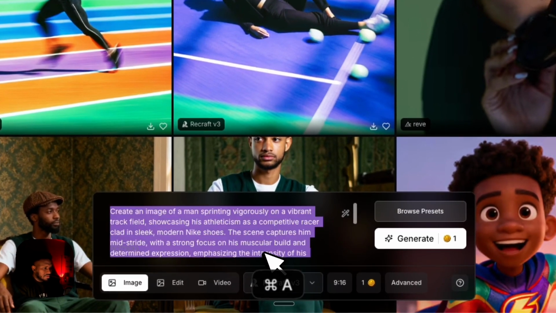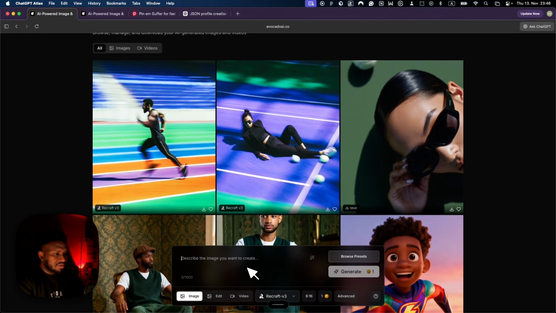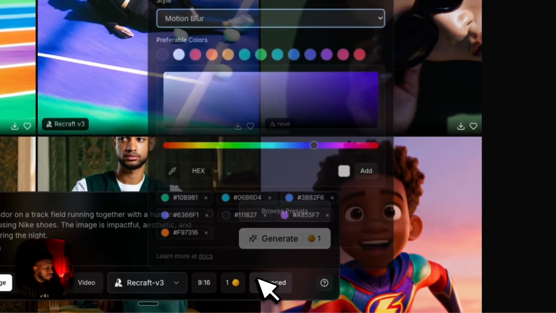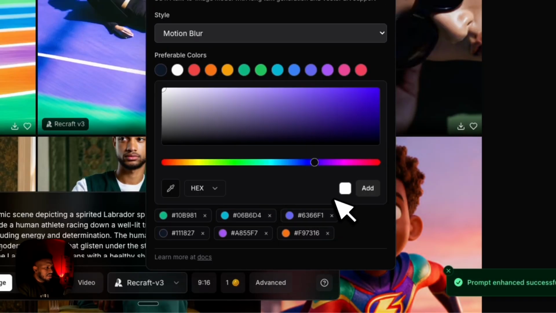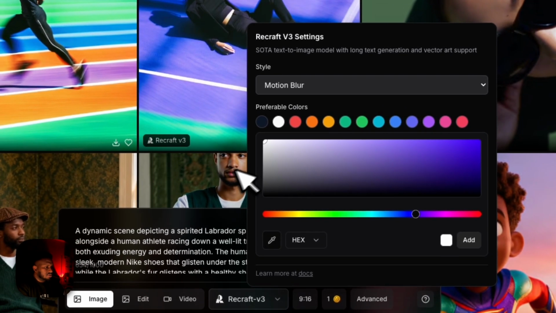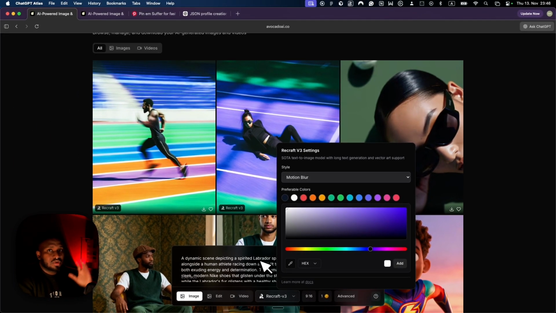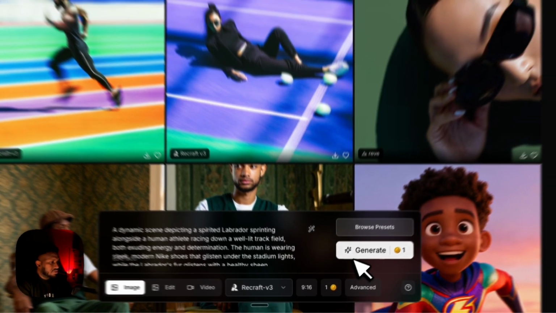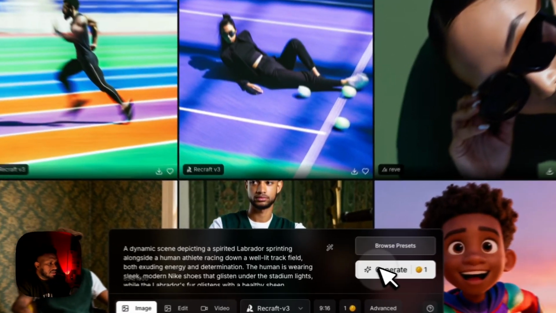Let's try another prompt right now. A Labrador on a track field running together with a human racing using Nike shoes. The image is impactful, aesthetic, and shot during the night. Enhance the prompt, and what we're going to do now is change a bit of those colors. Sometimes when you add too many colors, it takes those colors a bit too seriously. If you have a brand and you want to be more specific to your brand colors and guidelines, that's totally fine. But overall, I think you can remove the colors. So keep the aspect ratio, Recraft selected, and press generate.